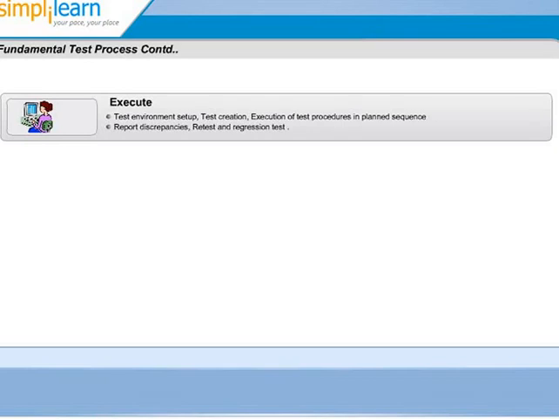We then compare actual results, what happened when we ran the tests, with expected results, what we anticipated would happen. Where there are differences between actual and expected results, we report discrepancies as incidents.